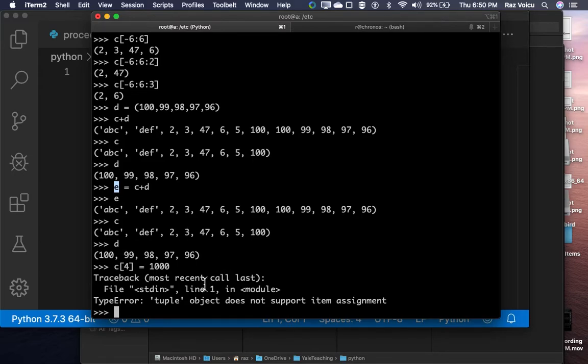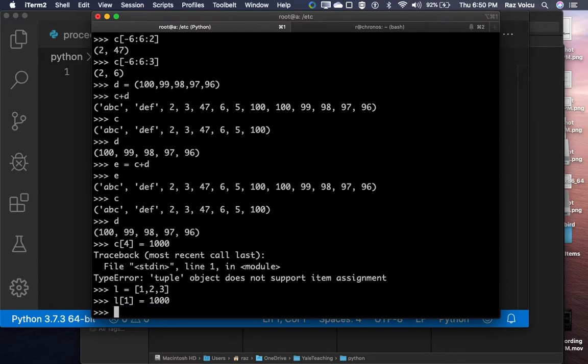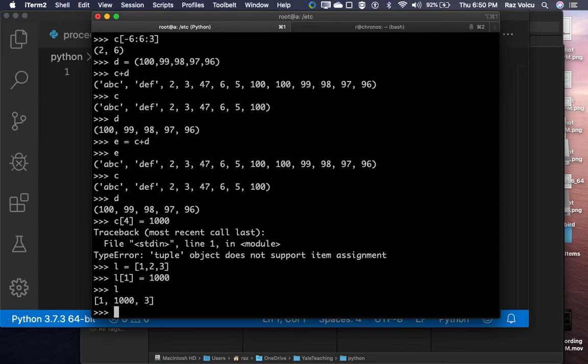You said you could change for lists. Yes. Could you show the notation for lists? It's just square brackets, right? So if I say L is 1, 2, 3, then L is a list. Then L1 will be 1000, succeeds, and the change is there. So this can be useful in certain situations. We're going to explore collections that are immutable before we go to those that are mutable. Cool.